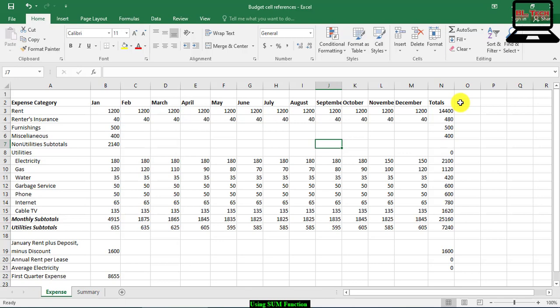Remember that all formulas must start with an equal sign. A function is simply a predefined formula, so you must use the equal sign.